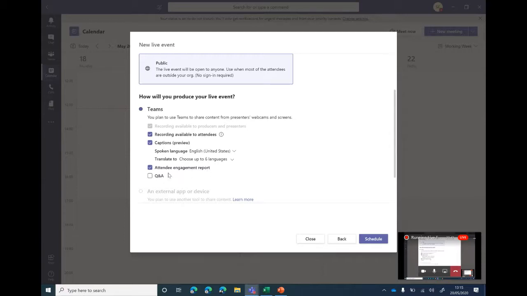And then Q&A, you don't have to have it switched on. We always do, because it's nice for people to be able to ask questions, especially if we're delivering something that's slightly technical like this, and it may be that we haven't been clear on something, so we like to always add Q&A on there too.